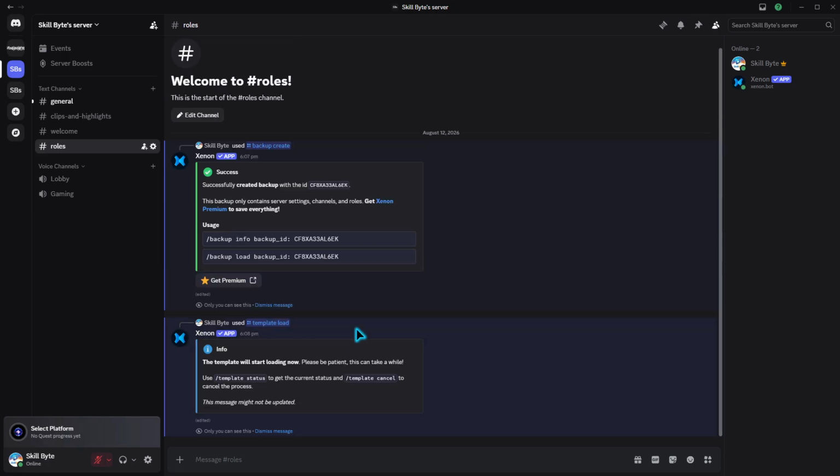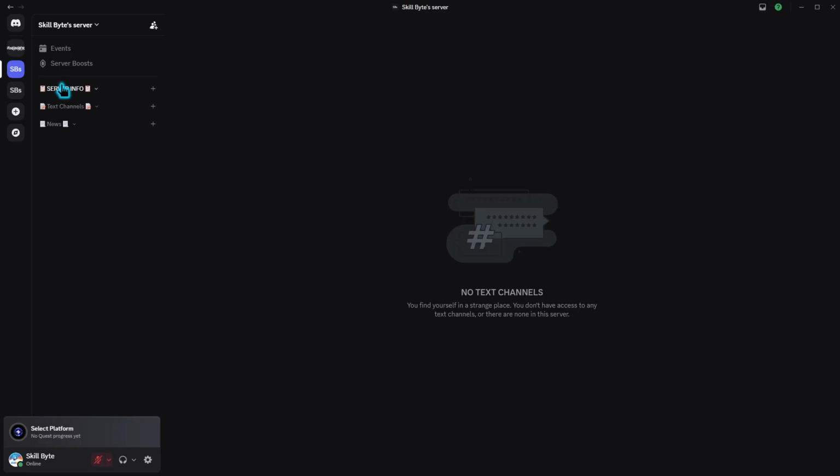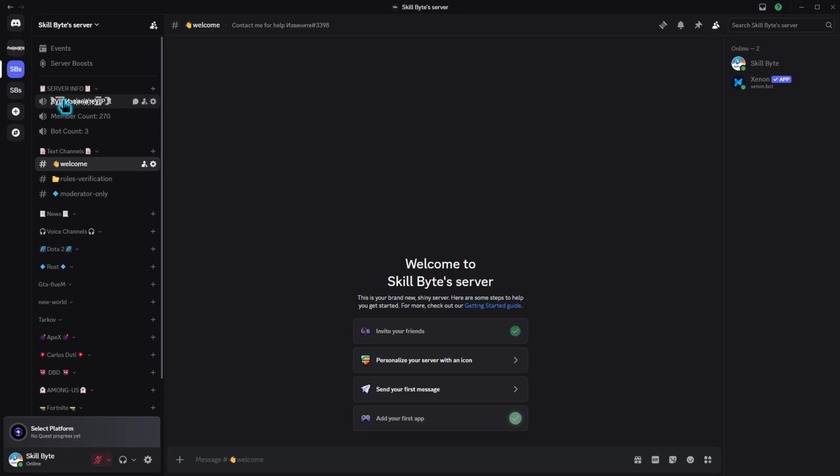After you confirm, give the bot a few moments to finish the process. Xenon will automatically remove the old channels and roles that need to be replaced, then generate the new server layout based on the template you selected. Depending on the size of the template and your server, this can take a little time, so be patient while everything loads in. Once it finishes, your server should reflect the new categorized structure from the template.